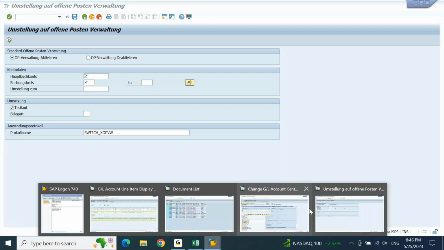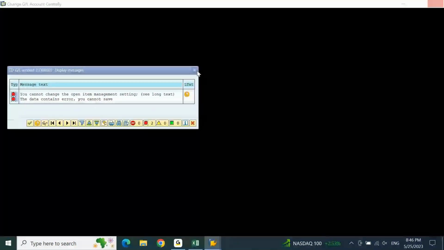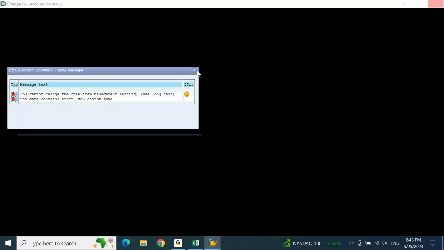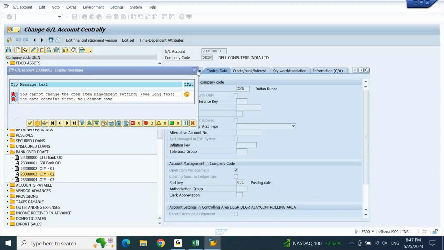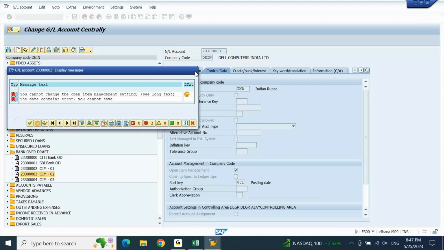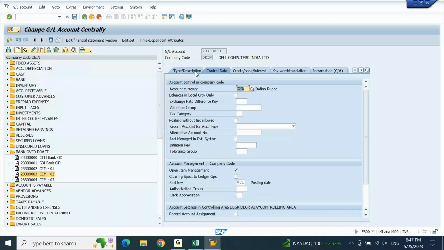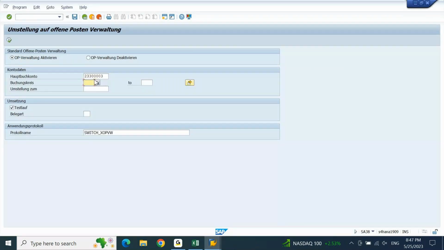Let's ensure we are on the display mode to avoid any kind of locking errors. Okay, I'll switch to display mode. And this is the GL account we want to convert. Come here, put this GL account. Company code in which we want is DEIN.